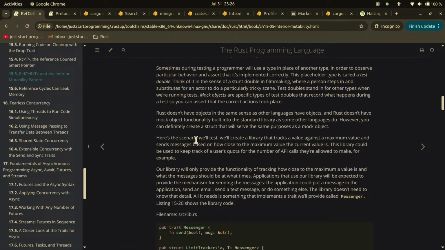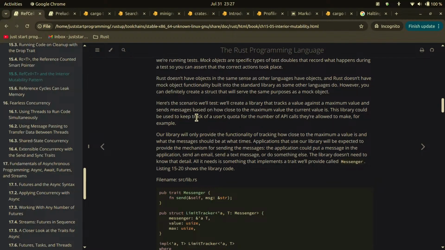Here's the scenario we'll test. We'll create a library that tracks a value against a maximum value and sends messages based on how close to the maximum value the current value is. This library could be used to keep track of a user's quota for the number of API calls they're allowed to make, for example. So this is one useful use case.